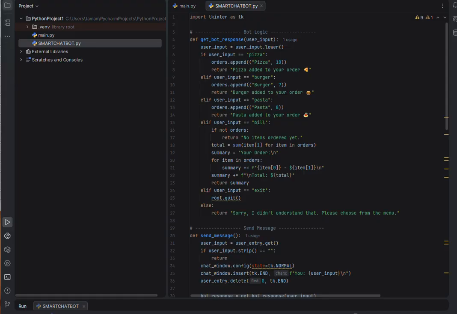So if you want the full code for this project, I have shared the full code in the description. So just check the description, copy the code and start building your own smart restaurant chatbot.